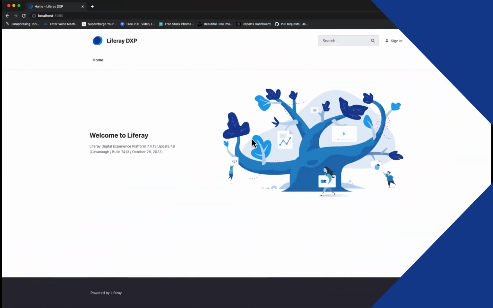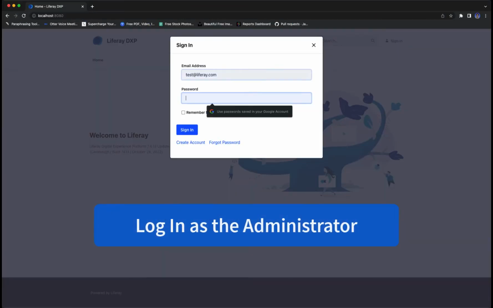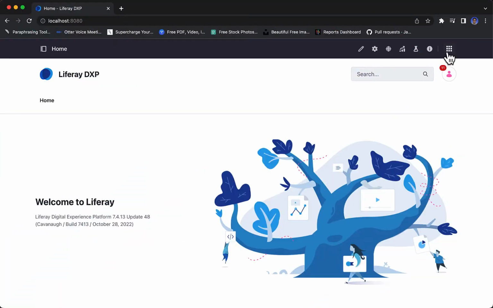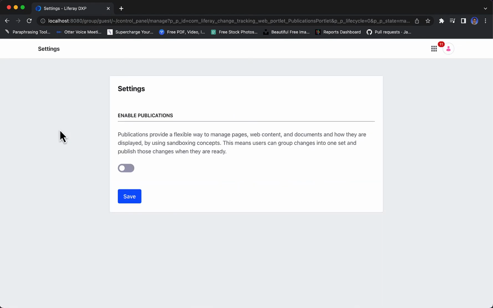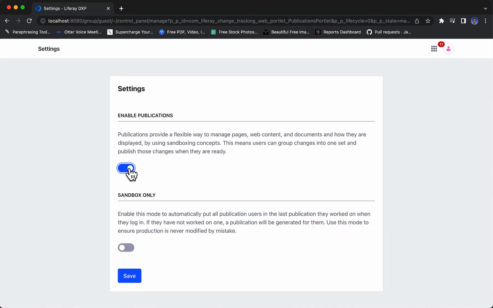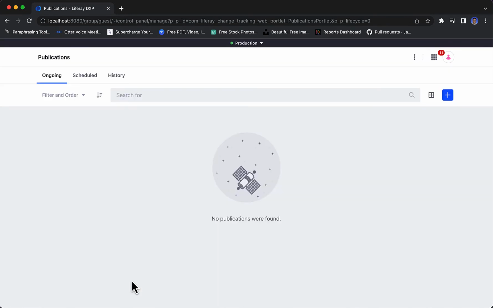Starting off, you're going to want to make sure you're logged in as your admin user. Once you're logged in, we'll head over to the global menu here at the top right. Under the applications section, we'll then select publications. Once we select publications, to enable publications, it's as simple as toggling the slider and then clicking save. And just like that, we've enabled publications.